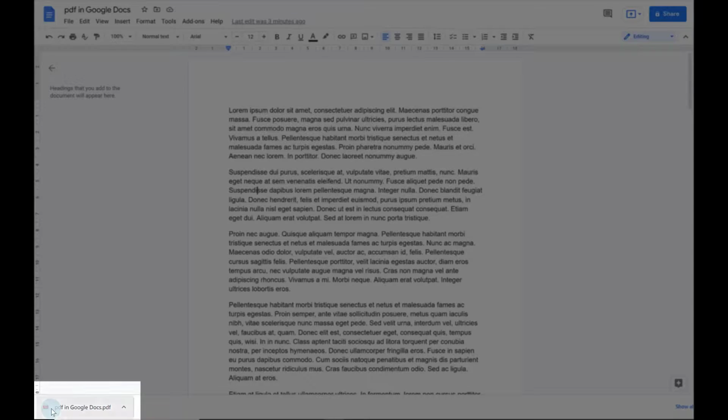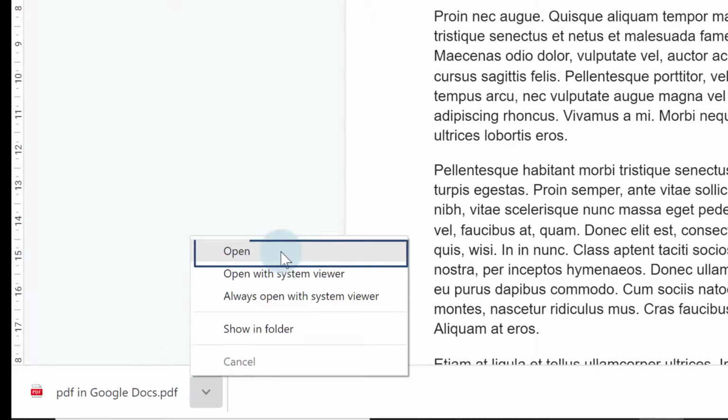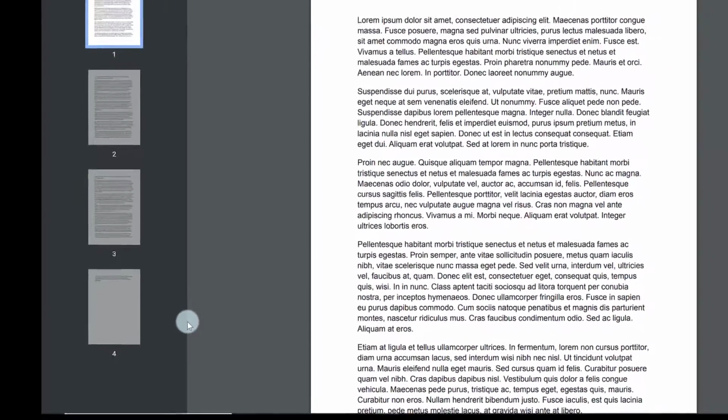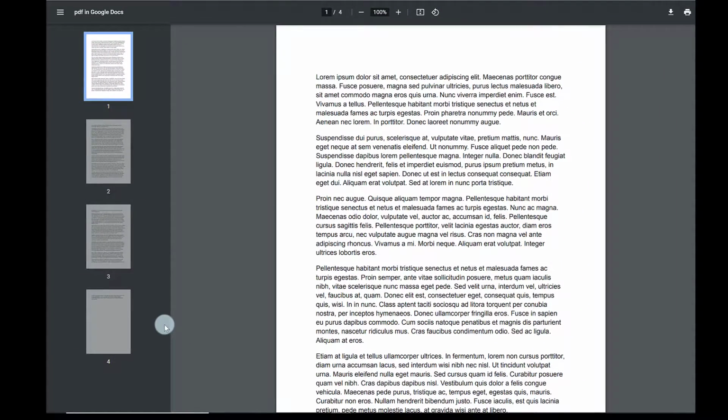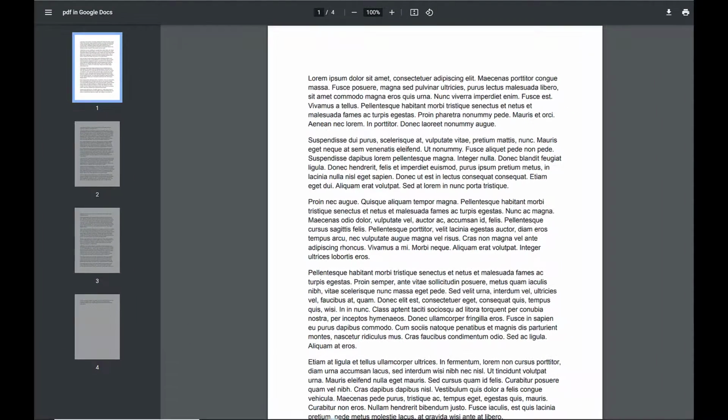you can see this is my document that's downloaded here. So if I click on it and choose Open, there's my PDF document. Just jump back.